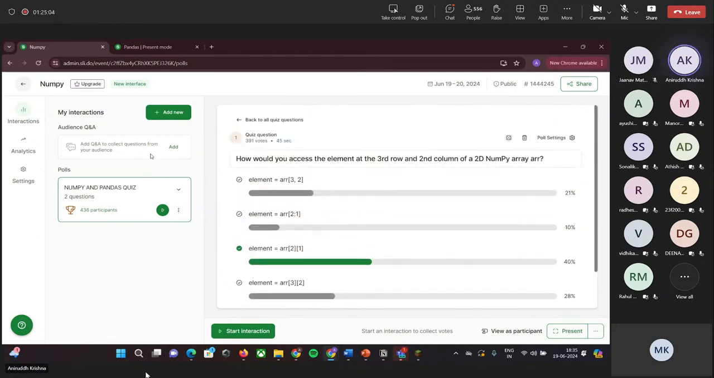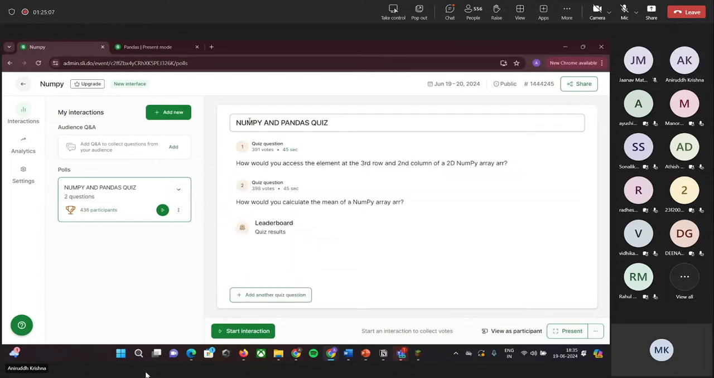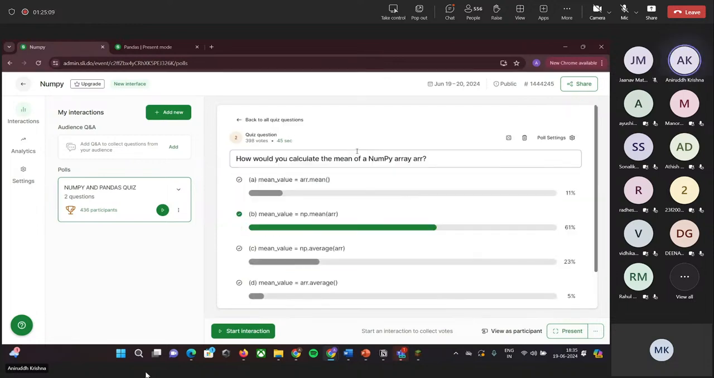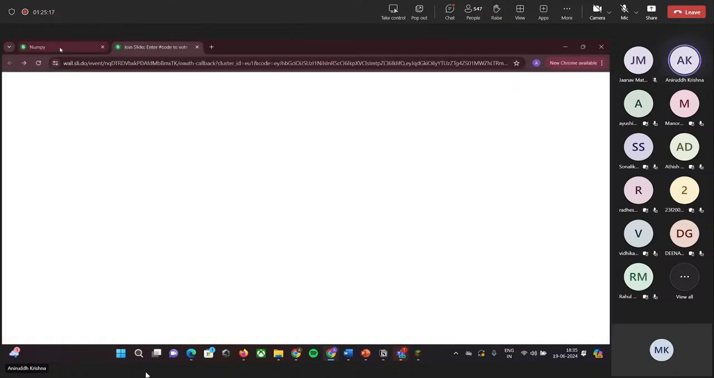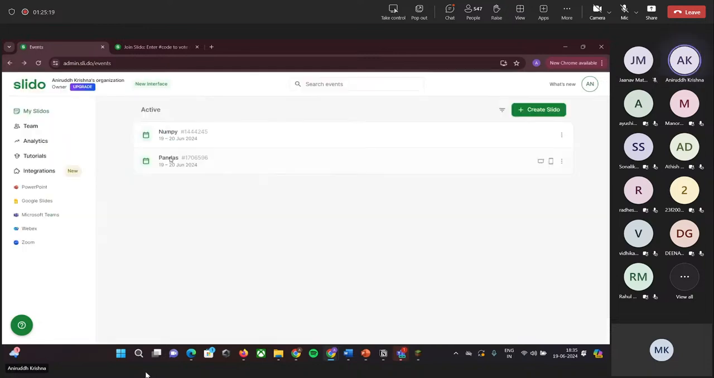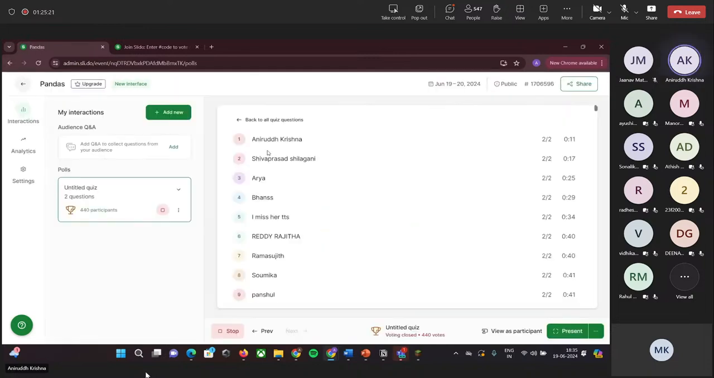Then the second one was to calculate the mean. It's just a simple function, np.mean of the array. So NumPy is more or less easy. The Pandas, I'll just go through once. I'm assuming a lot of people had some doubts in that. So yeah.